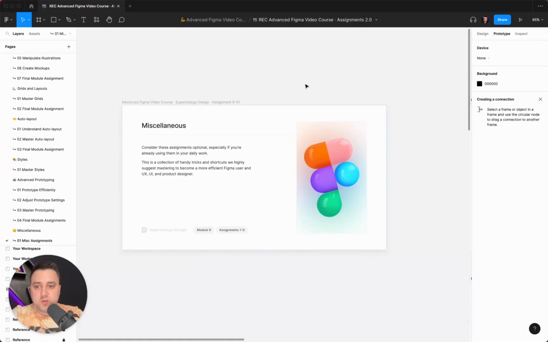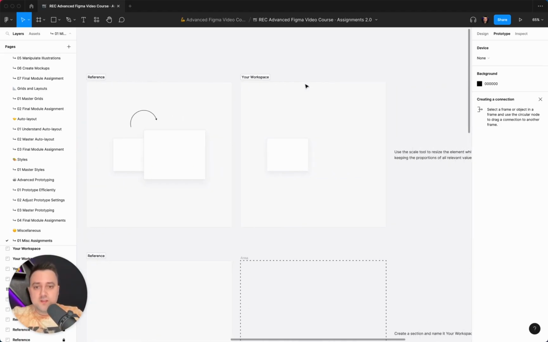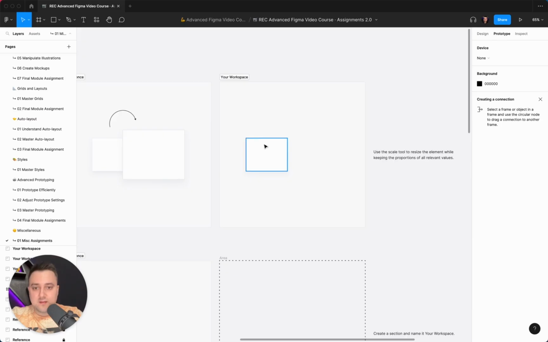In this video, we'll go over a couple of miscellaneous things that you can do in Figma that I do very, very often. So I just wanted to create assignments around those things so that you know about them if they're useful to you and your workflow. One of the things is scaling elements.